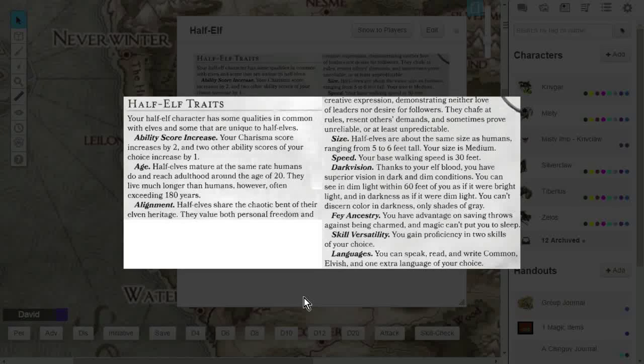Now, as a half-elf, you're also going to get Fey Ancestry, and Fey Ancestry is where you have advantage on saving throws against being charmed, and any magic at all cannot put you to sleep. So you can never be put to sleep by the sleep spell or any other spells that would cause you to go to sleep, and you will have advantage on all saving throws against being charmed. Really nice perk for being a half-elf. Now you'll also get skill versatility, which will give you proficiency in 2 skills of your choice. That's really nice as well.